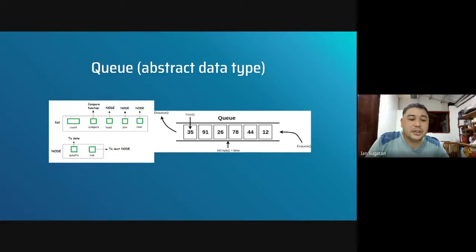So we have here for the queue, I think we had the standard library for C++. And other programming languages can have a queue also, just like your PHP and SQL.